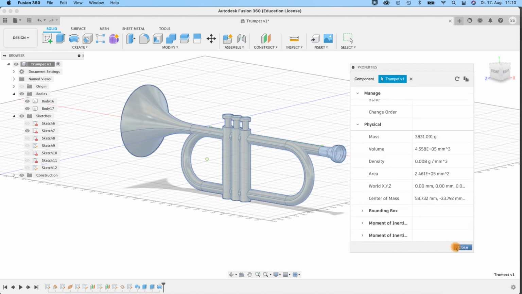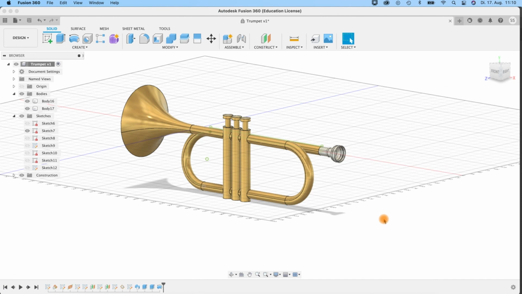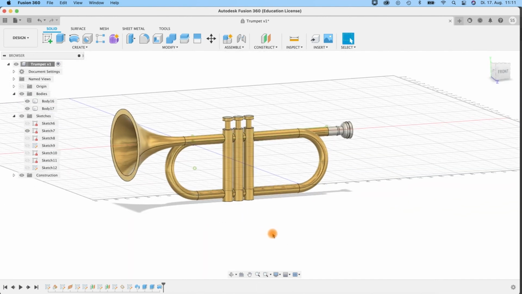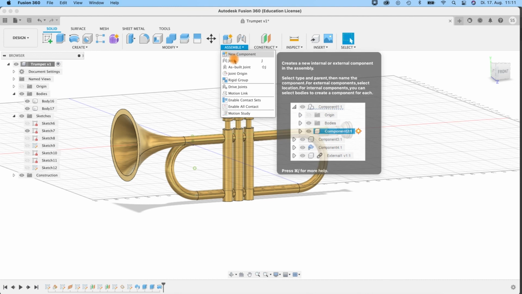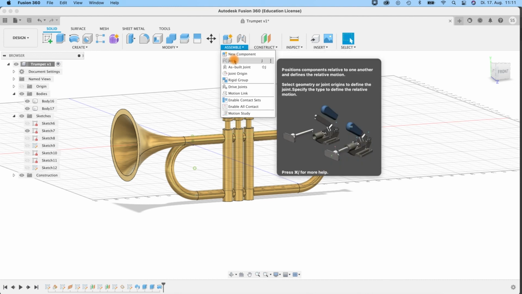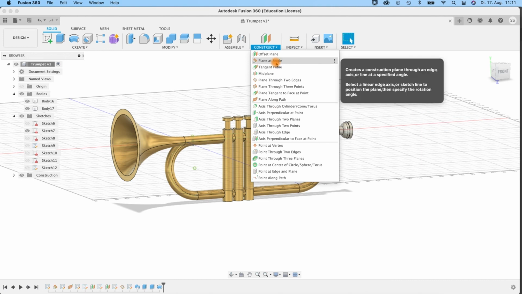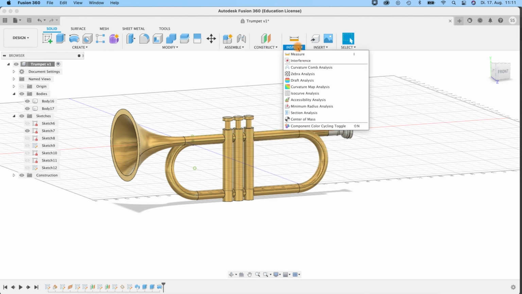Okay, that's it. So this was a basic overview. I hope you got everything. Of course, we will have a look at what is here, assemble, and to create a new component and to join them. Then we need different kind of construction planes for creating sketches.